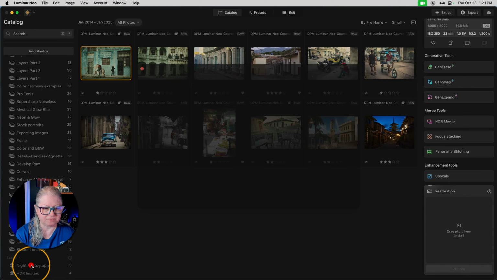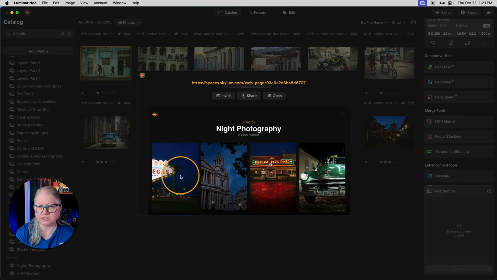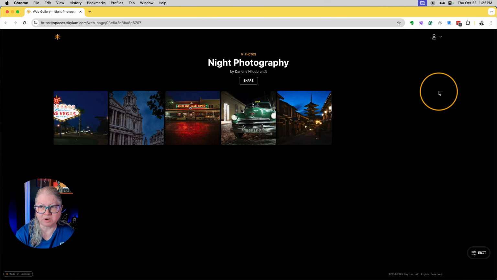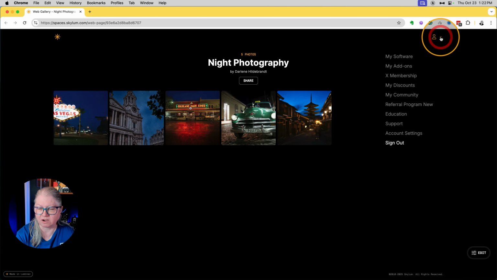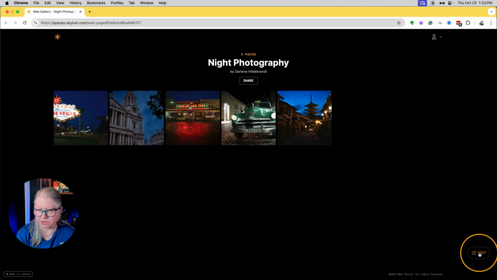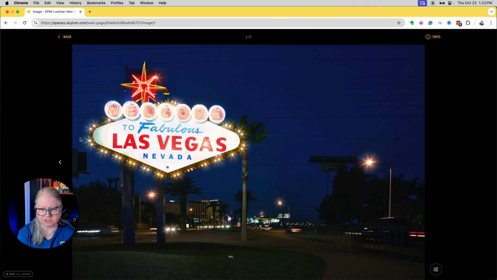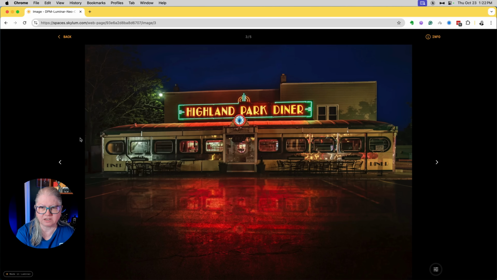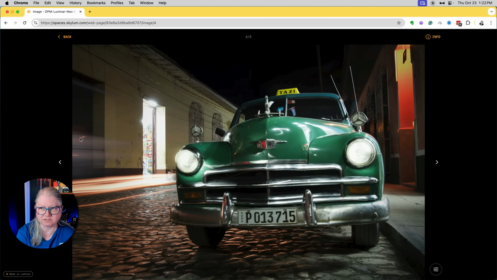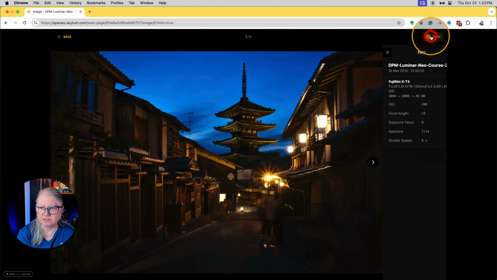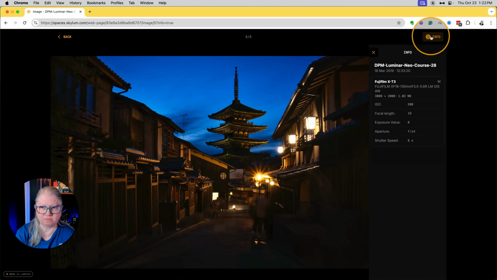Let's take a look. This is one I did for night photography. Notice there's a link to open this gallery. When I click it, it opens a web browser that looks like this. If you're logged into your Skylum account, you'll see your information here and a way to edit the gallery. If you are just viewing it, you can see the images full screen just by clicking the left and right arrows. Likewise, it shows the metadata if you choose that option.